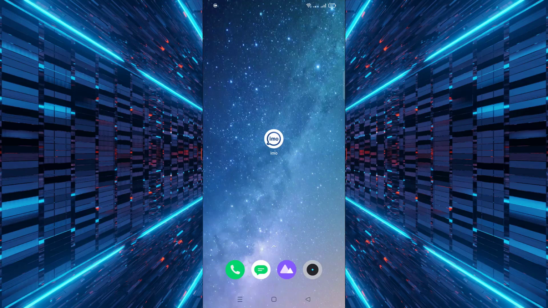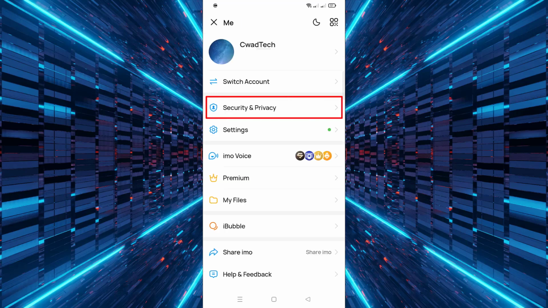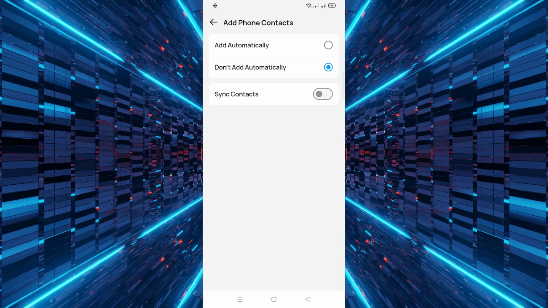First, open the IMO app on your phone. Next, look at the top left corner and tap on the profile icon. Then scroll down and select the option called Security and Privacy. Here, you will find an option labeled Add Phone Contacts. Click on this option to proceed to the contact syncing settings.